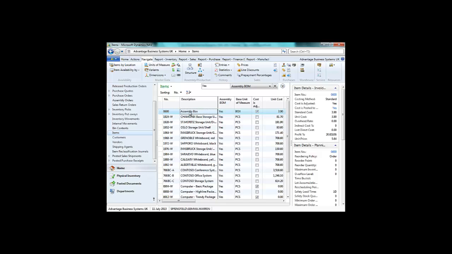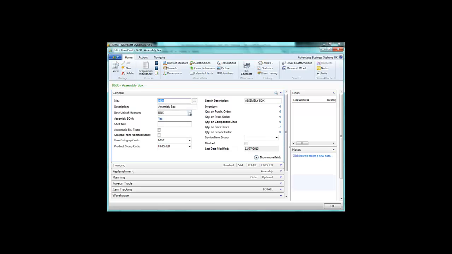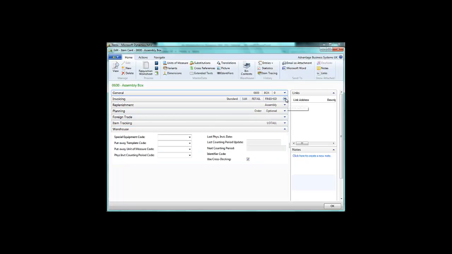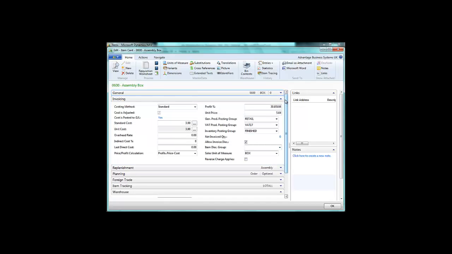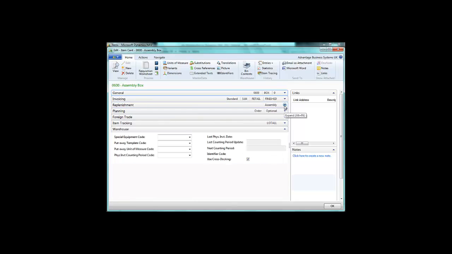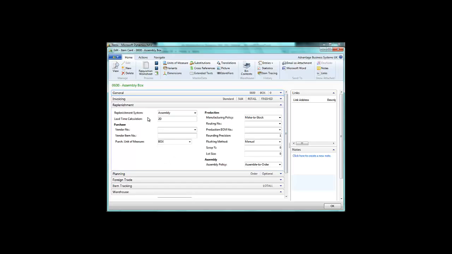Let's take a closer look at the assembly box item card. We can set a standard cost, a profit percentage, a sales unit of measure, and more importantly, the replenishment system. Here we can see the replenishment system is assembly. There is a 2-day lead time for this.